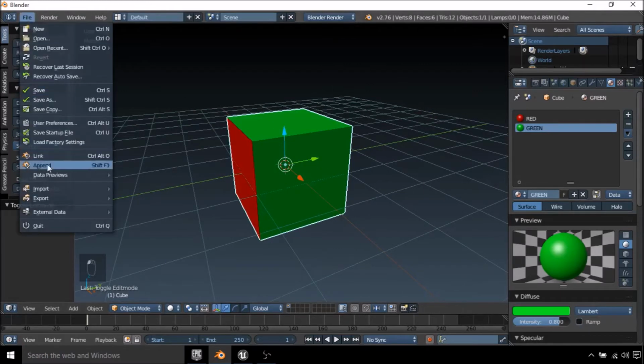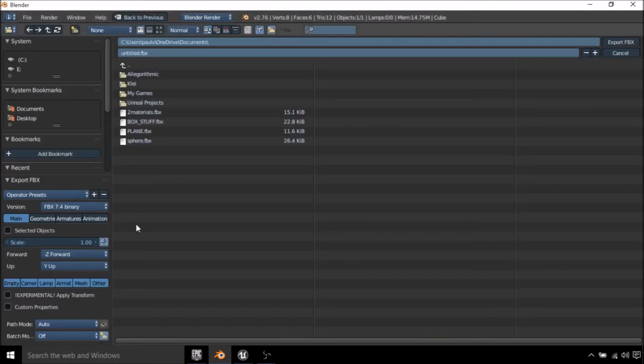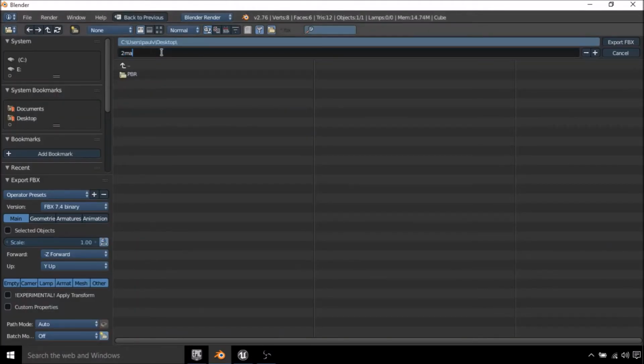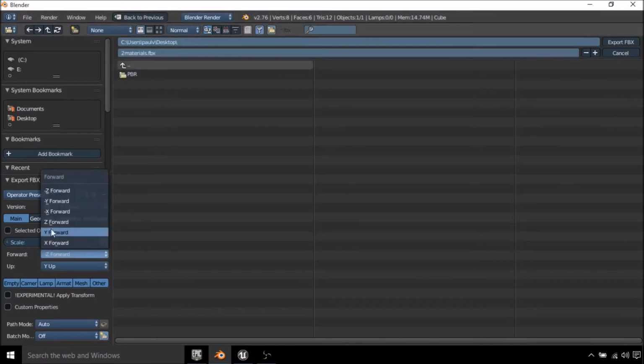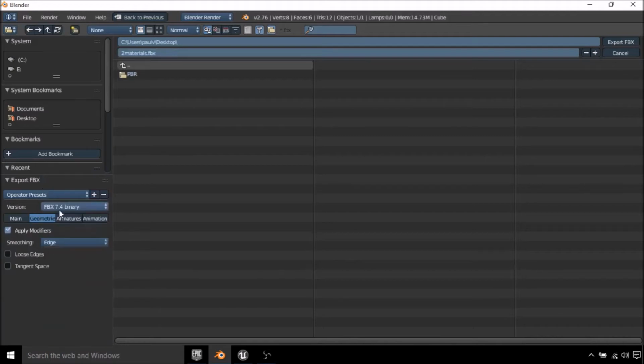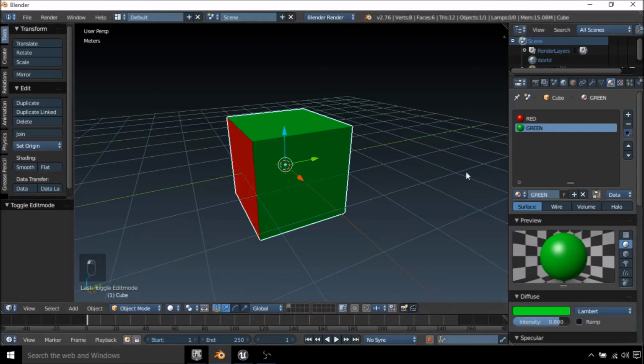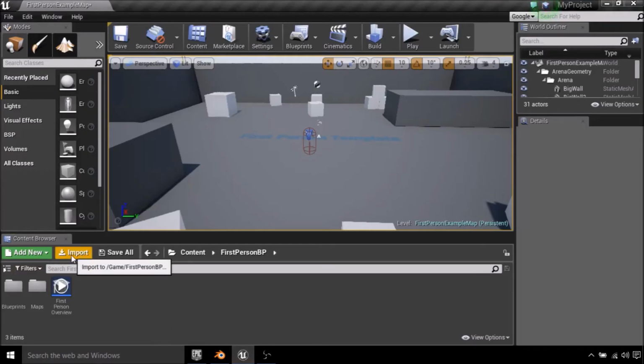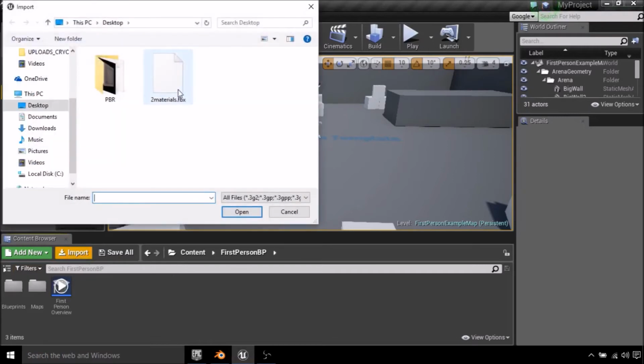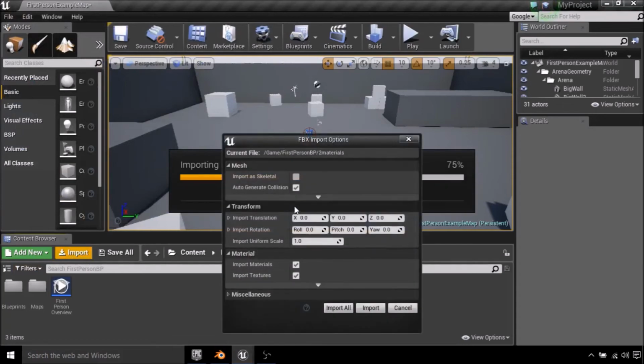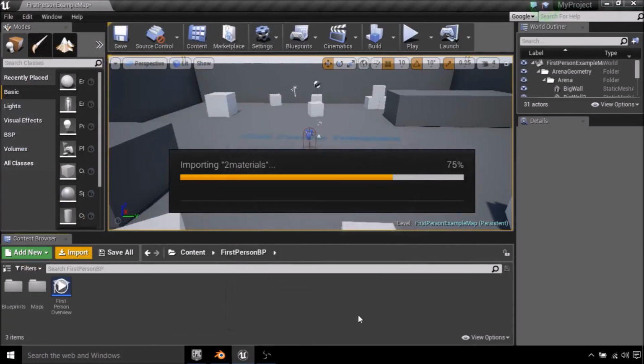So we're going to click export to FBX. I'm going to call this two materials, change the negative Y to forward, geometries, edge detect, and click export. We're going to jump over to Unreal Engine 4, we're going to click import, and we're going to import the two materials FBX. And just click import.